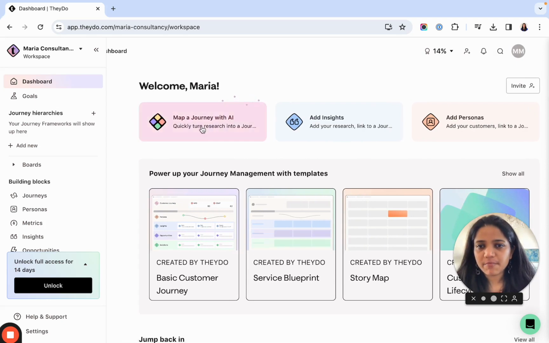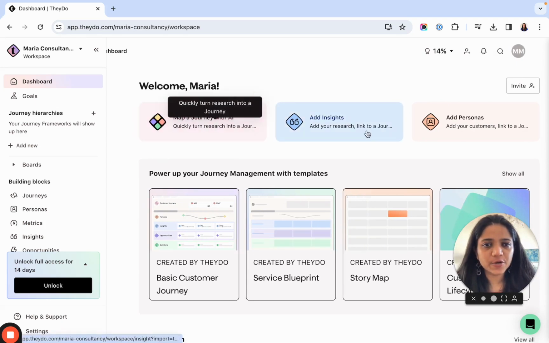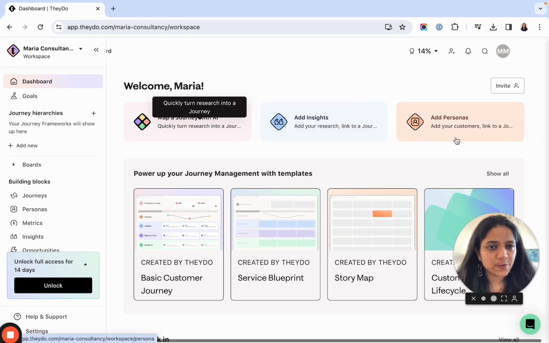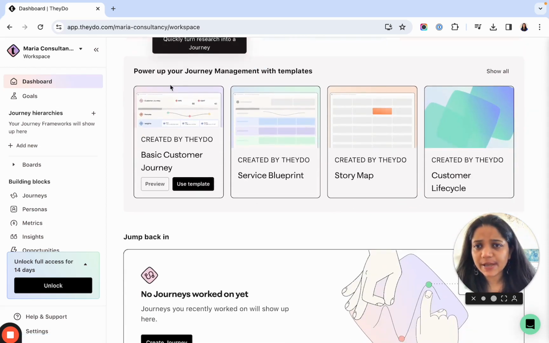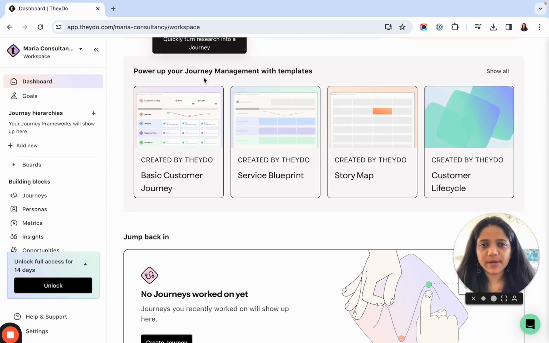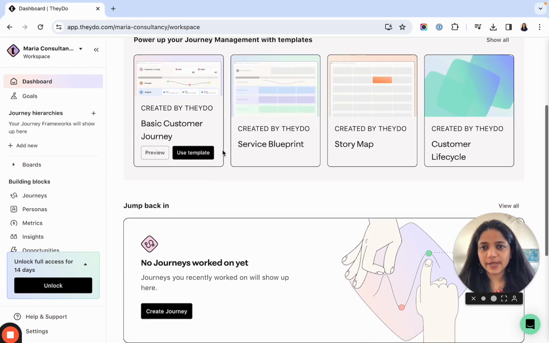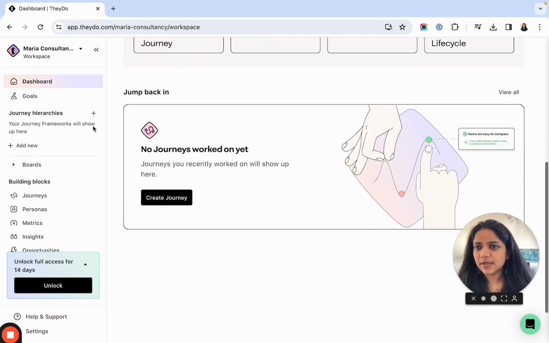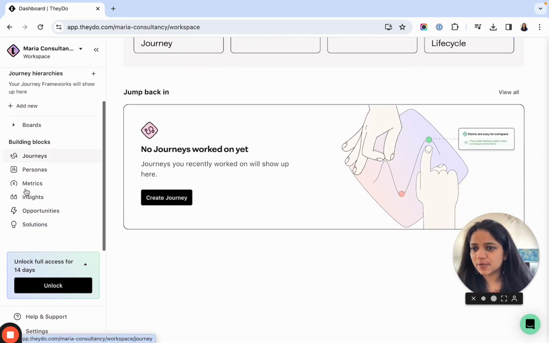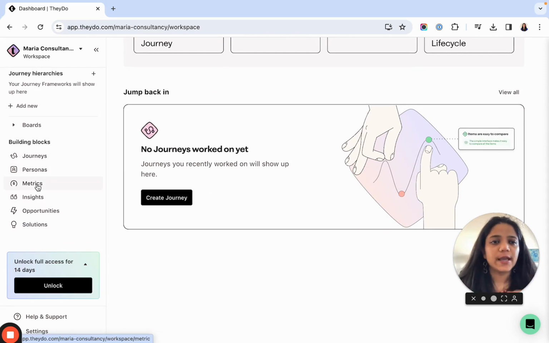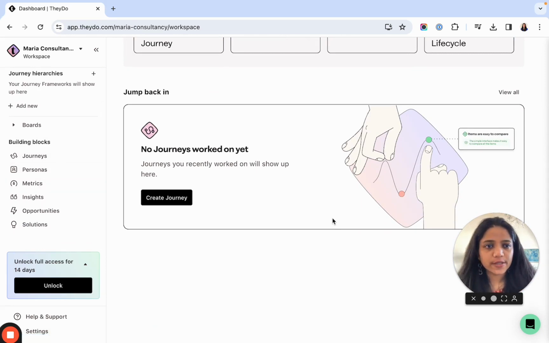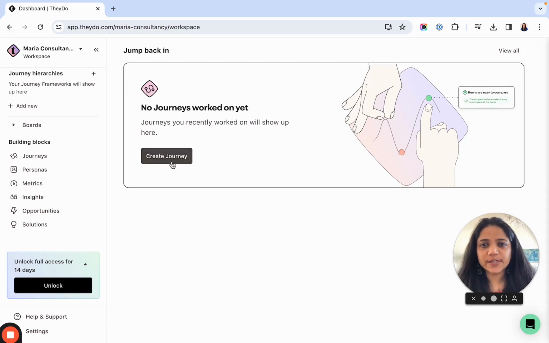So welcome Maria, map a journey with AI, quickly turn research into journey, add insights, add your research and add personas. Okay, and then I have power up your journey management with templates, basic journey. Okay, so I could use some templates and this is what I get. So I have journeys, personas, metrics, insights, a lot of stuff. And I think what they have done here is no journey is worked on yet, so create a journey.